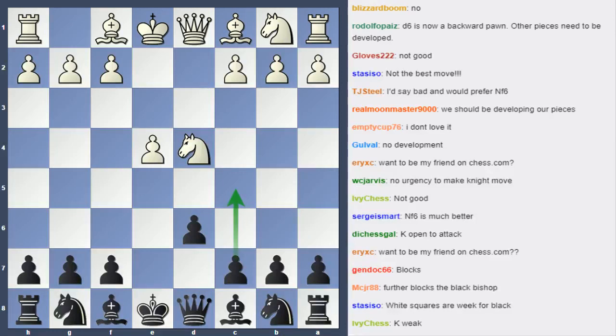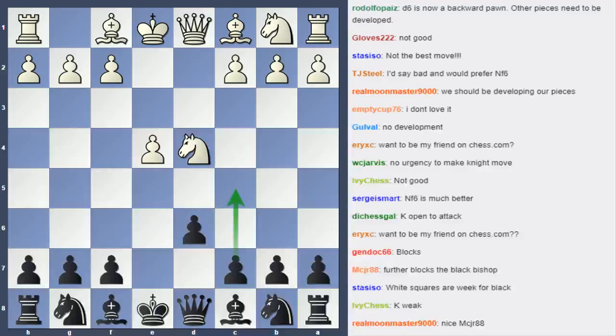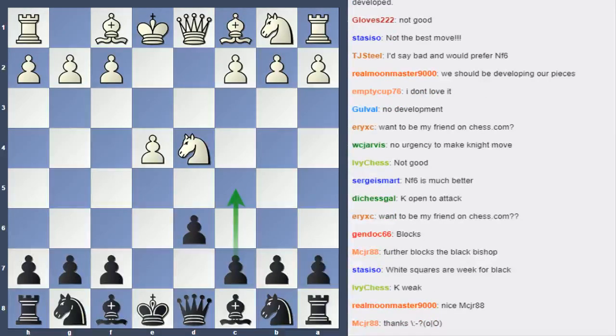Even though c5 is a forcing move, and generally we want to look at forcing moves a lot of times when we're playing our own games because they make our opponent react to them, that doesn't mean that every forcing move is a good move. In this situation, c5 has more downsides than upsides, so c5 would not be a very good move in this position. Now let's look at a different position.